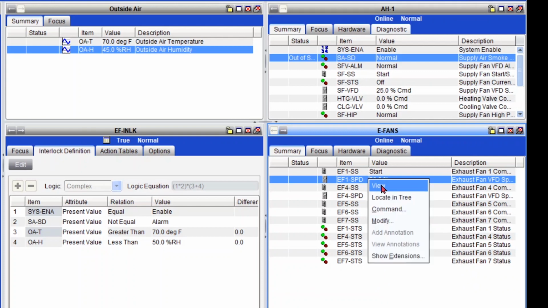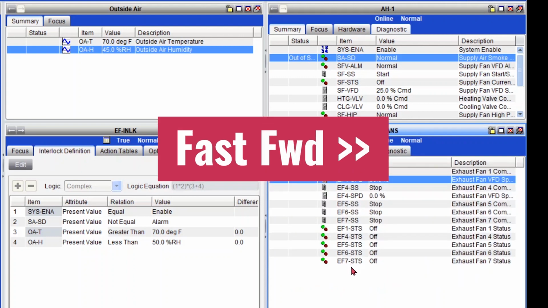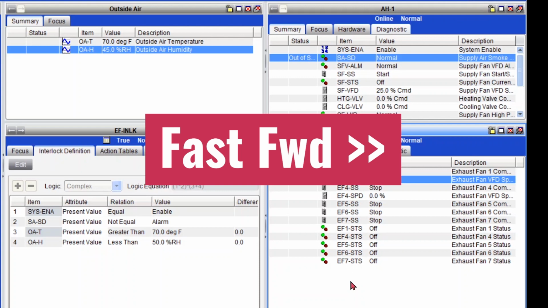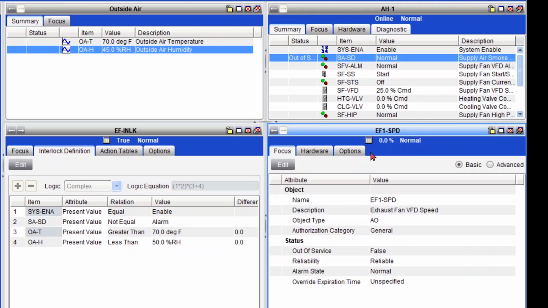And if I right click on my fan, you can see, double clicking here, that we have a priority of 14. There you go. It's been a minute. It stopped. And let's see if we have any priorities. No priorities, because the priorities were released.